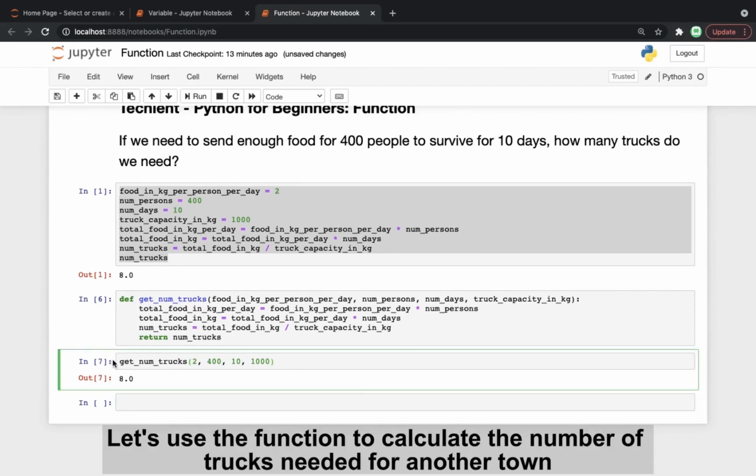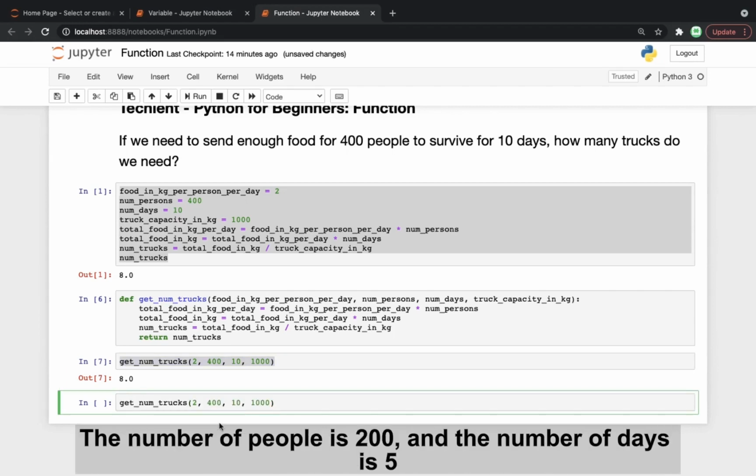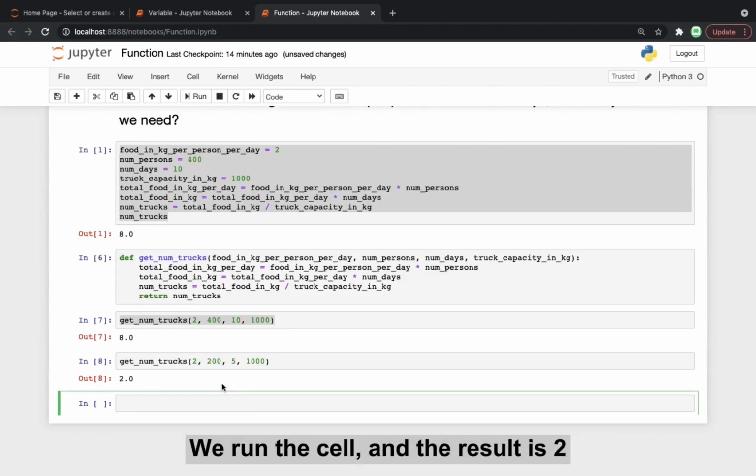Let's use the function to calculate the number of trucks needed for another town. The number of people is 200, the number of days is 5. We run the cell and the result is 2.